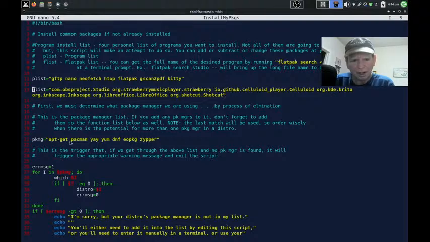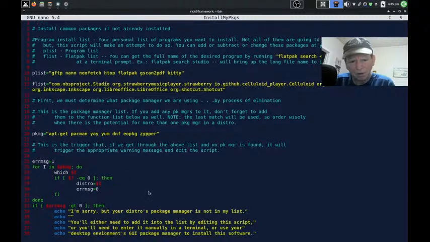Then also down here, it has a package manager list you can add, but if you add one in here, you need to add it down in the bottom section. And where the package manager is, you'll see that in a minute. But so then we go through this trigger, which basically figures out which package manager you've got on the system. And if it doesn't find any one of these package managers, it'll give us an error message here: your sorry distro package manager is not in my list. And it'll tell you how to do it if you want to do it otherwise.